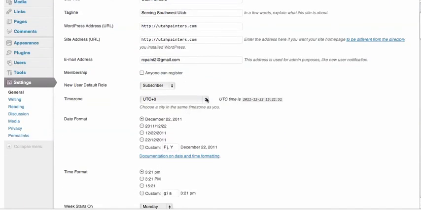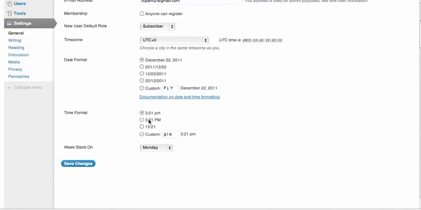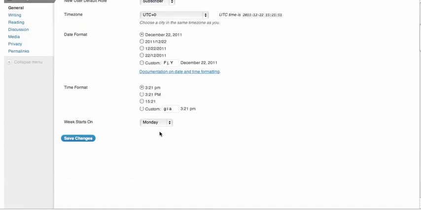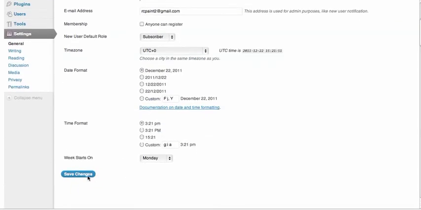The time zone, you can change it to your time zone. The date format, the time format, and the week starts on. Anytime you make changes, always remember to hit the Save Changes button.